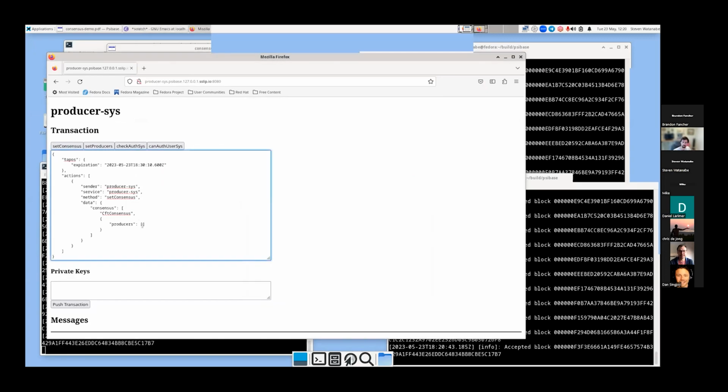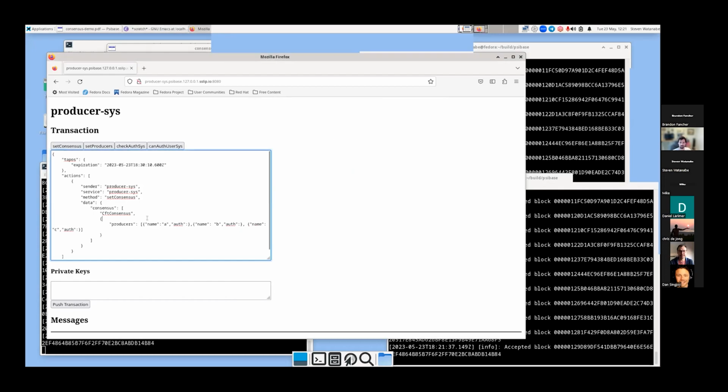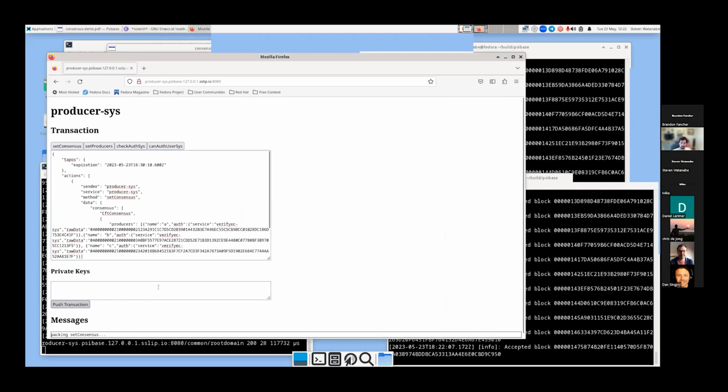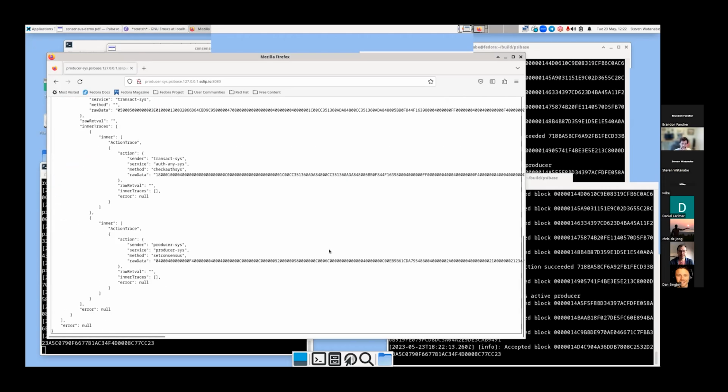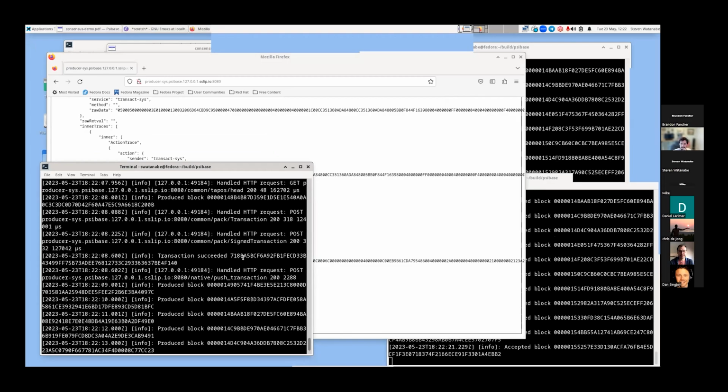Let's build that. So in this, we want to list all three producers. And now we're going to copy in the public keys that we got here. Let's see if that works. And it looks like it worked correctly. So we see in the log the transaction succeeded.